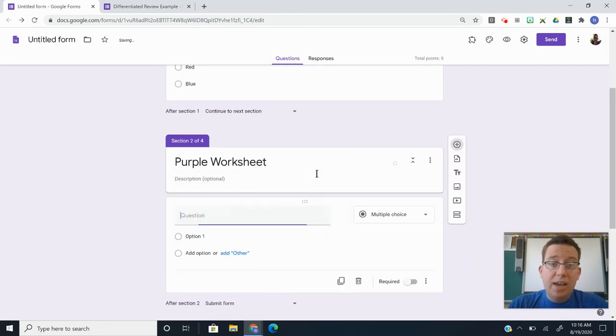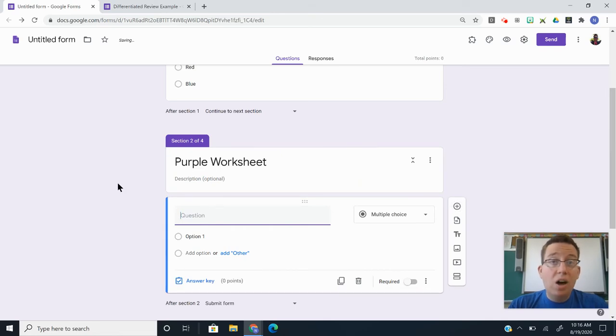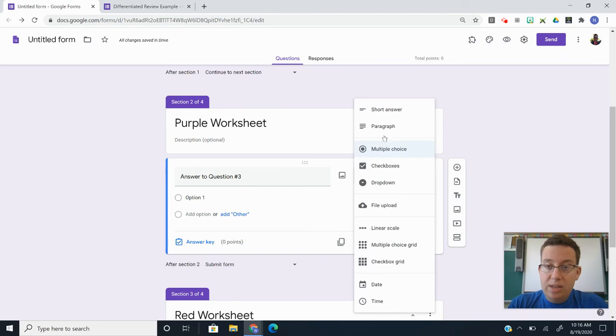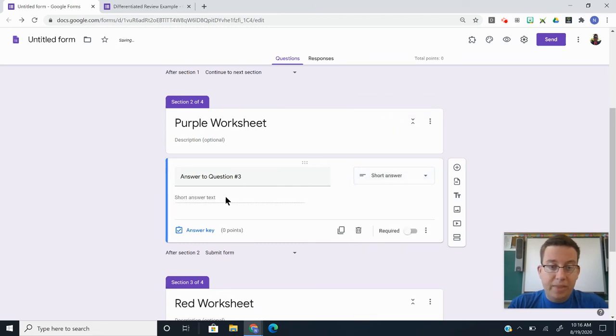Now that I've got it all set, I'm going to start adding questions. And since this is a worksheet review, all I'm going to say is answer to question number 3. Something like that. So I have my answer keys ready to go. I'm not going to post those on YouTube because I'm going to be using those. So I have answer to question 3. I'm going to make this a short answer.